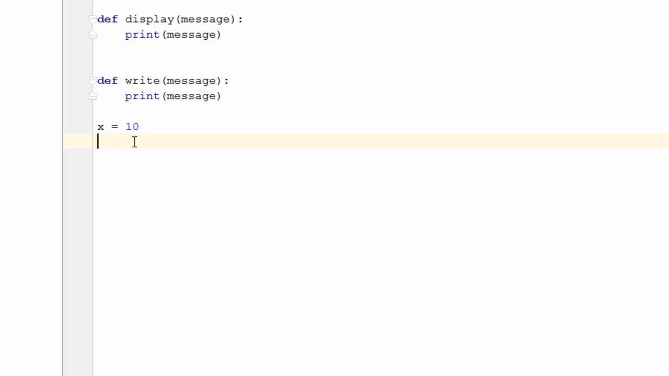Now sometimes what people do is that they directly equate x with 10 over here, or let's say another variable like y equals 12. And this is actually not the correct way to do so. Or even if you leave 2 spaces over here, still that does not fit into the PEP format. So you always need to make sure that you leave only 1 space before and after the variable assignment.